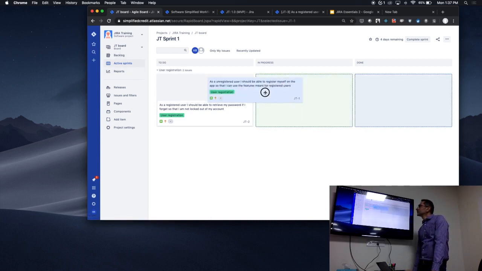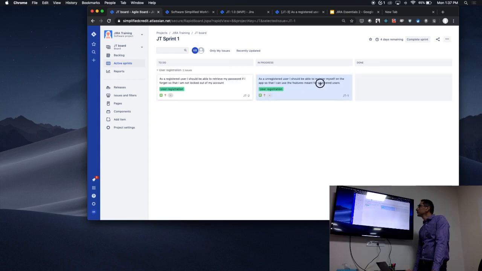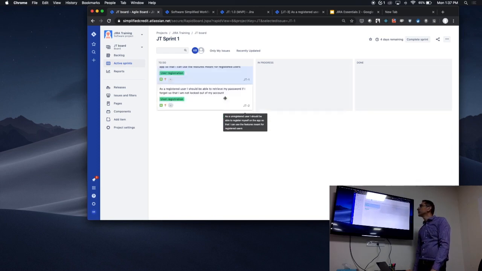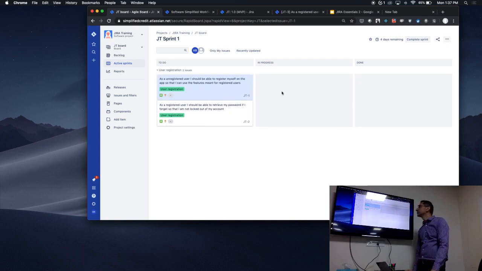Now, I can move this to in progress, and I can move this back. Now you see those 2 sections that we created, two statuses mapped to a single column. So I can either put it in thinking about it, or I can move it to do. That's just not reflected now. So that's how you start working towards your story.